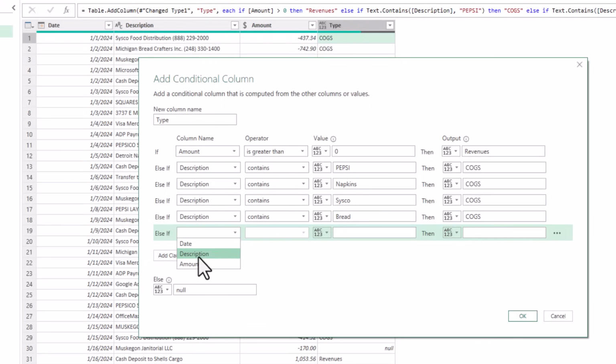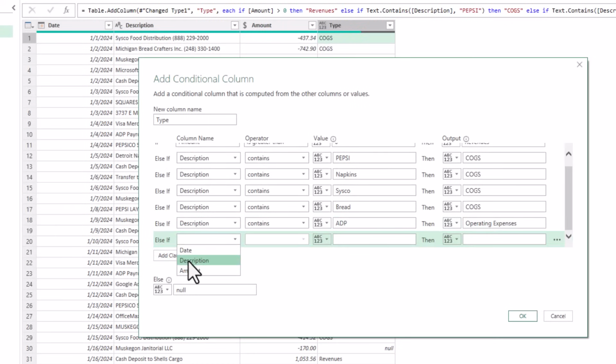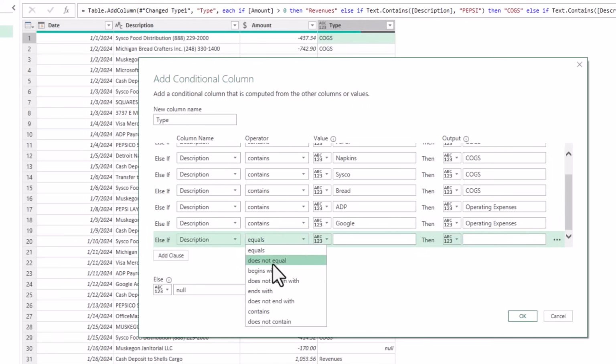So we're going to have if the description contains the word ADP, okay? This is operating expenses. By the way, ADP is a payroll processor over here in the United States. Let's copy the words operating expenses so we don't have to type that out every time, because we have more classifications. So if the description contains the word Google, I'm going to categorize this as an operating expense. Okay, if the description contains janitor, this is an operating expense.